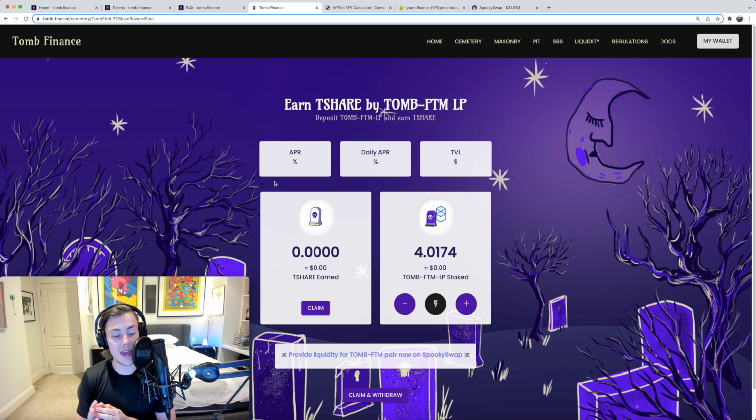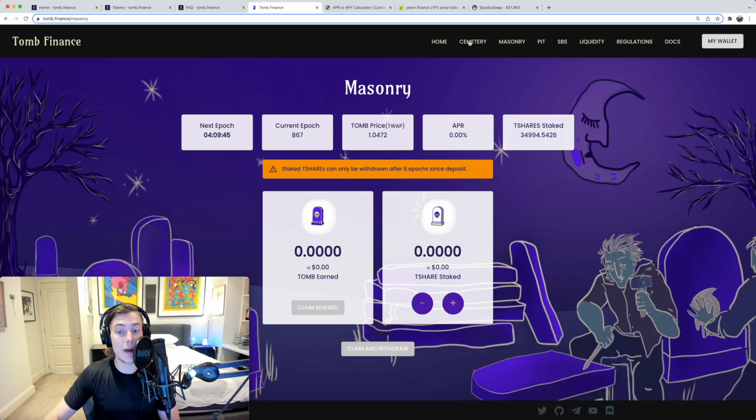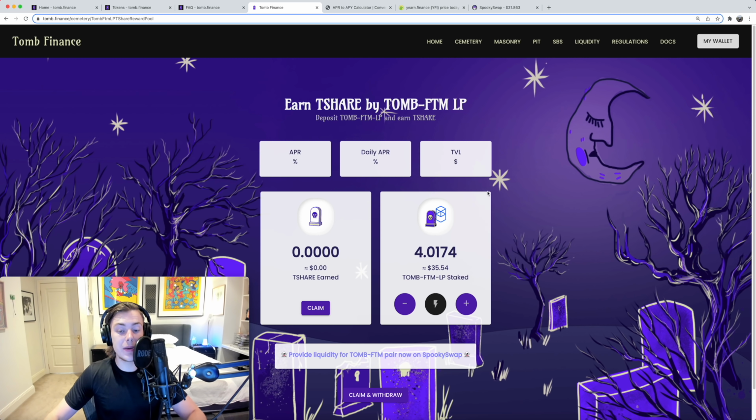So you just need to work out what your risk tolerance is and what your priority is. I personally split it 50-50. I do half of my tokens that I redeem back for TOMB Fantom LP, and then I use half of my tokens to stake TSHARE. That way I'm getting the upside of the higher APR in the Masonry, but I'm also getting the stability and the linear APR from the cemetery using the TOMB Fantom LP.